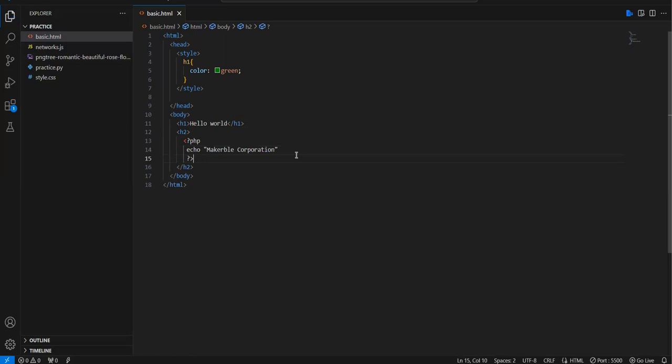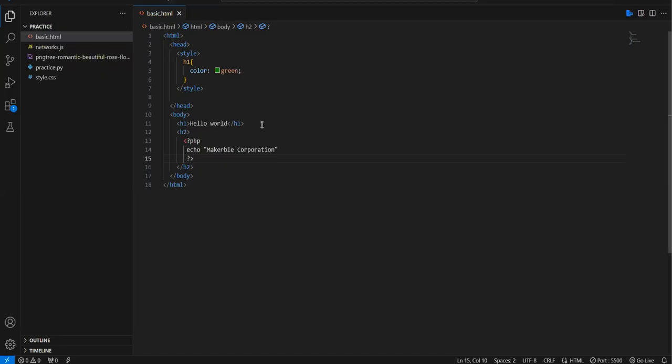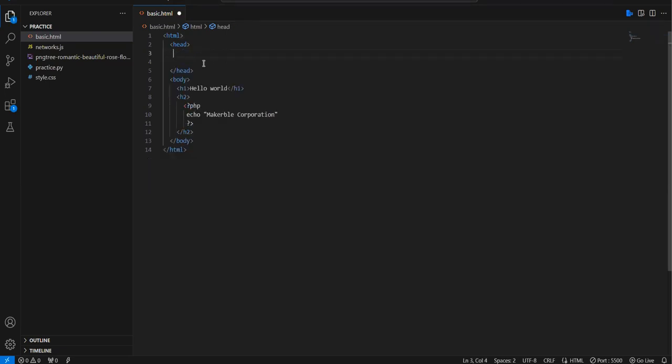Now, if I run this code, you can see hello world in green color. Now you may ask, where is my PHP part? Why is the PHP part not visible? So let us go to our Visual Studio again. I am going to comment out this style part and also my H1 part.